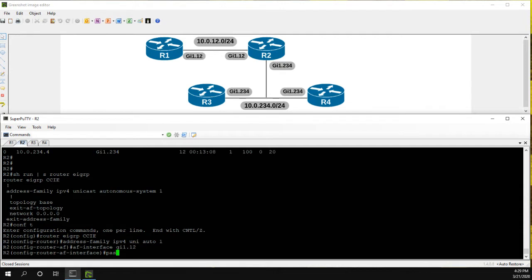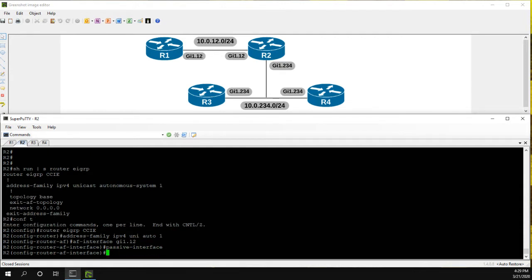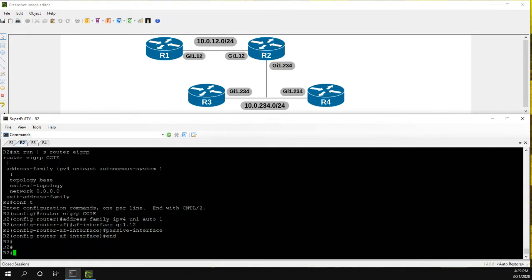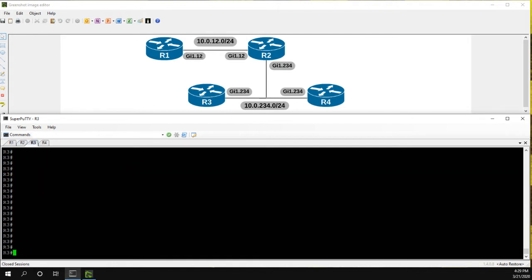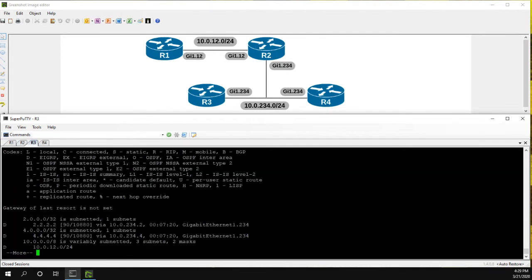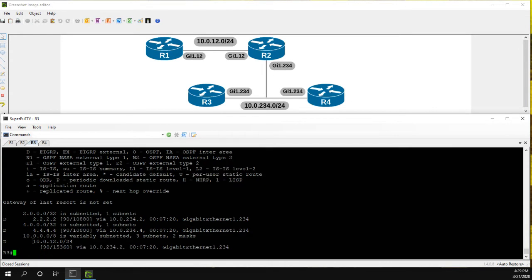And we're just going to do the passive interface command. Pretty simple. Now if we do show IP EIGRP neighbors, we can see that R1 is now gone. We're no longer a neighbor on R1. However, if we go to R3, show IP route EIGRP, we could still see that we were learning 10.0.12.0, which is that point-to-point segment, we're still learning it.